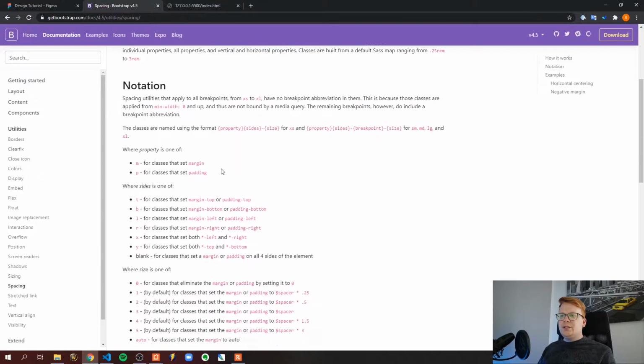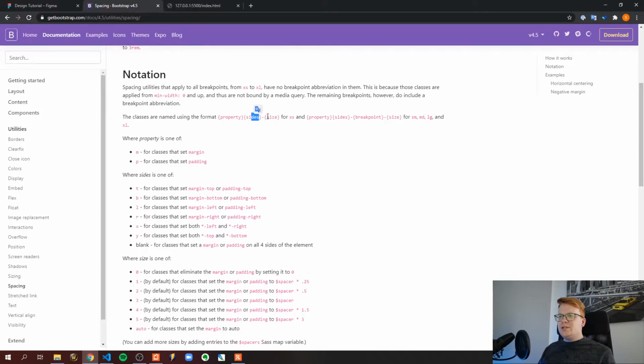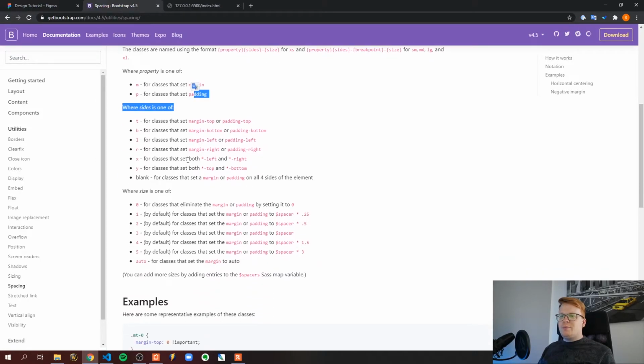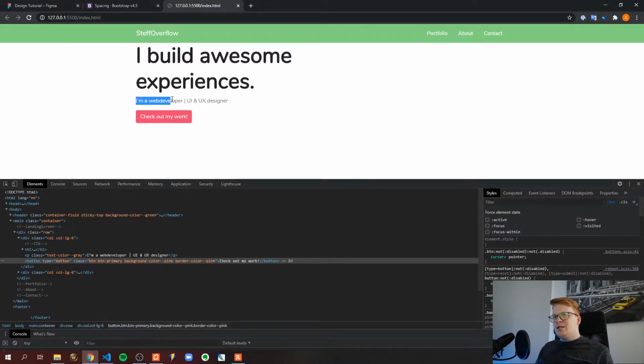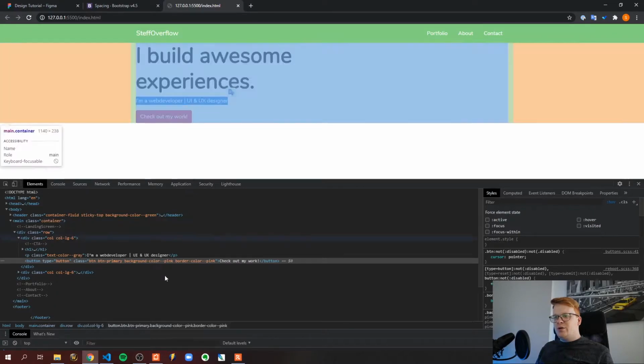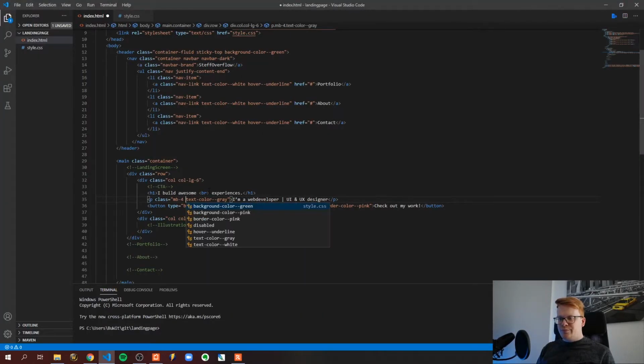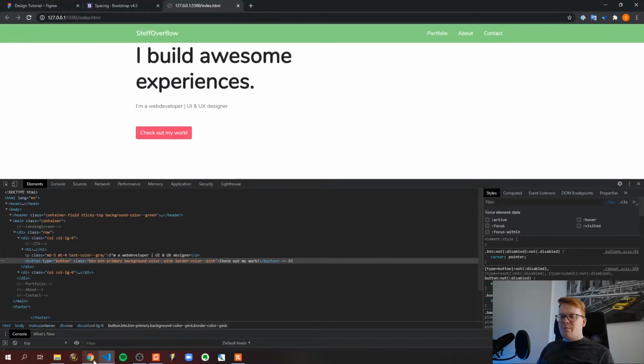and it does have property side. So M is for margin and P is for padding. Then we have top, bottom, left, right. So what do we want to have? We need some more space between the heading and the paragraph, and we need some more space between the paragraph and the button. So let's add some bottom and top margin on the paragraph. So margin bottom 4, margin top 5. Test it the other way. So the subheading here should be more attached to the heading, and the button can be a little bit lower.